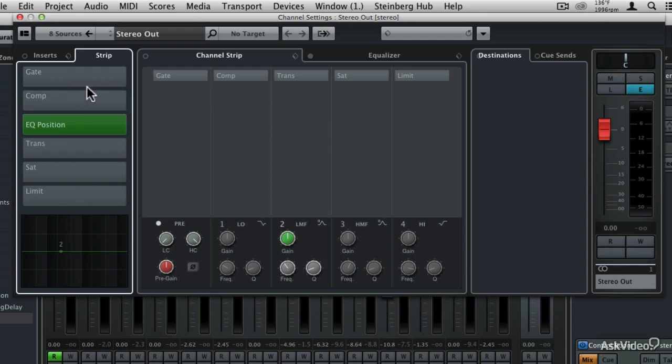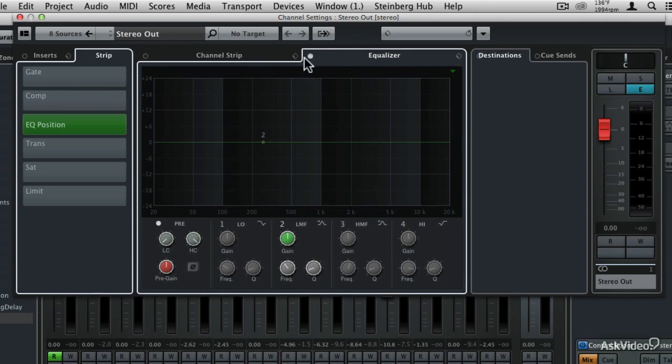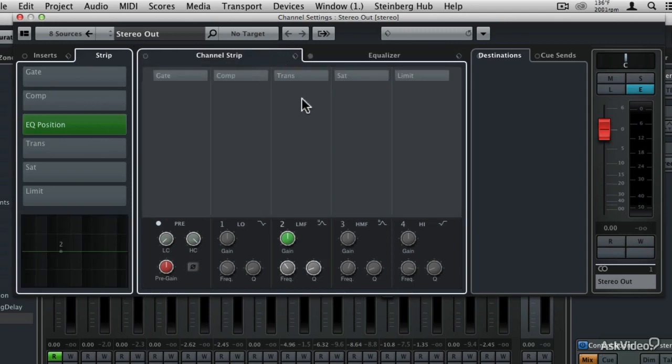So if you were to add any plugins to the channel strip, the signal would essentially flow here from left to right. And then bear in mind that the equalizer is going to be dependent upon the position of where it is in the signal flow of this strip tab. Then after it comes out of the very last effect in the channel strip, which is the limiter, then it's going to be sent to the fader.